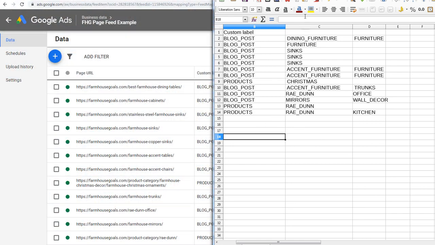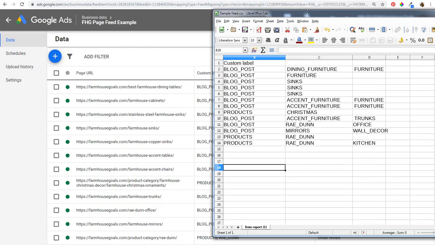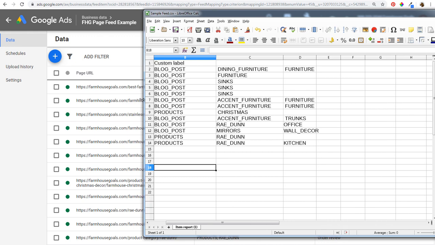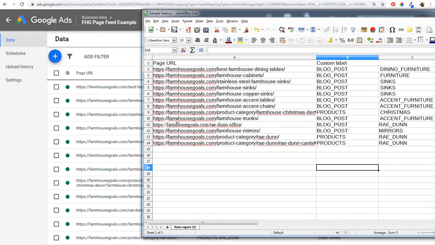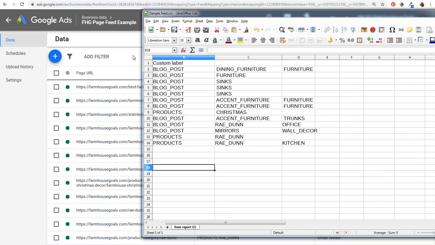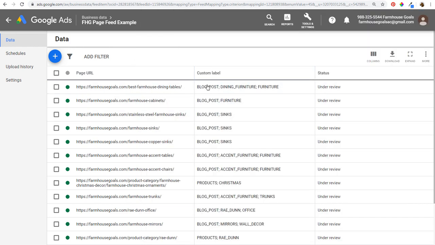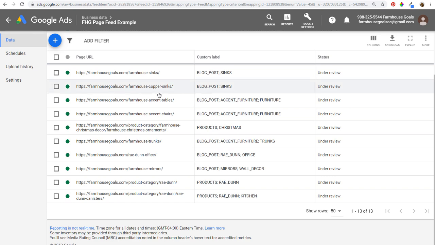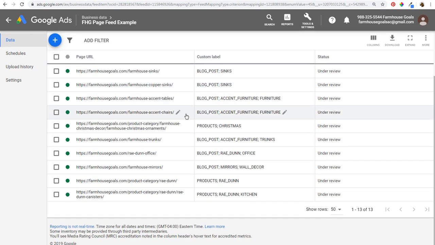It's going to match the page feed that we just uploaded. It's going to have the same exact URLs here, and it's going to have the same exact custom labels. So you can come over here and you can see the different page URLs are going to match here, and then the different labels will match what we had. And this is the way it's going to look. So you're going to see some different custom labels here for each of the URLs. That's going to allow you to target your advertisements.